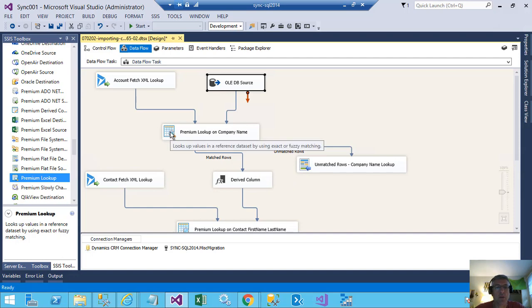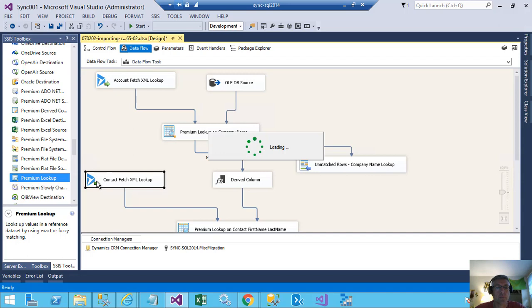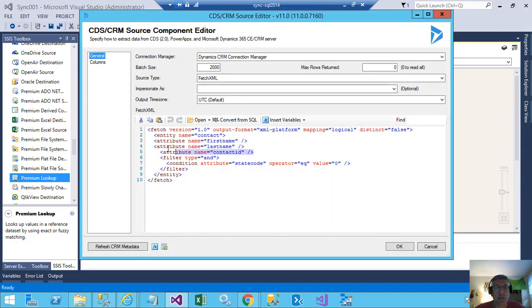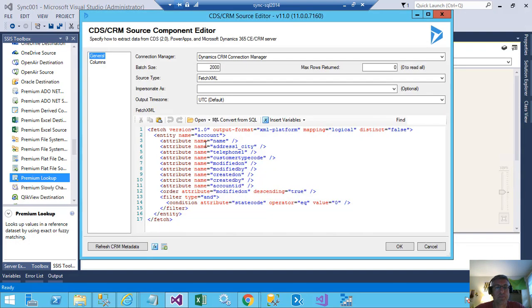So our premium lookup has the second input here, which is the lookup. And this is going to be just a real simple fetch XML. I have this one actually simplified even more. Let me just show you this one. So the only fields we really need for the contact lookup are the first name, last name, and contact ID. For the account lookup, we really just need the company name, which is the name of the account name, and the account ID. I did filter here just to say I really only want to look for active accounts, but really that's the only things you need in the fetch XML.